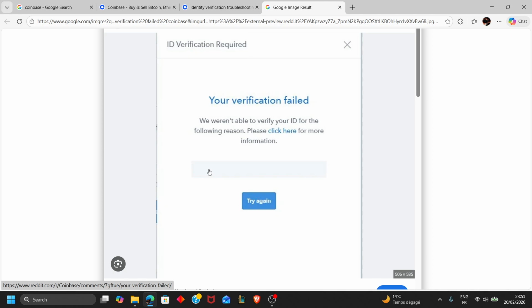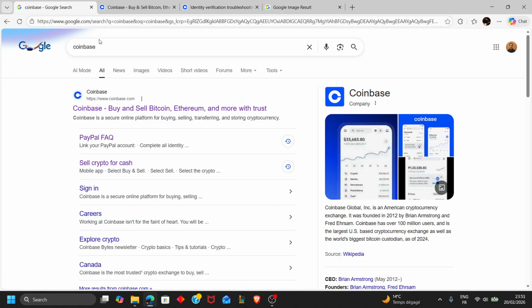Now let's follow these few simple steps together. Before we start, Coinbase is a secure online platform for buying, selling, transferring, and storing cryptocurrency. And if you want to join this platform, you're gonna go to the website coinbase.com, or you can download the application via the Play Store or App Store, depending on which device you're using.